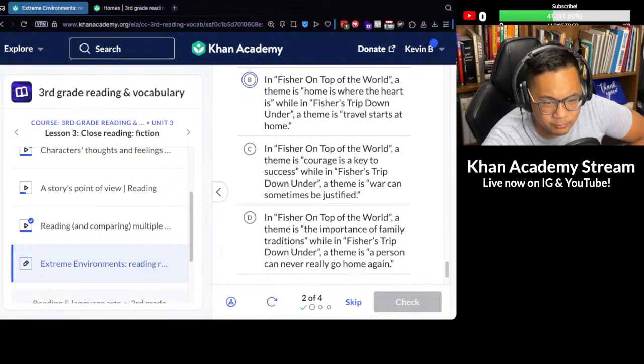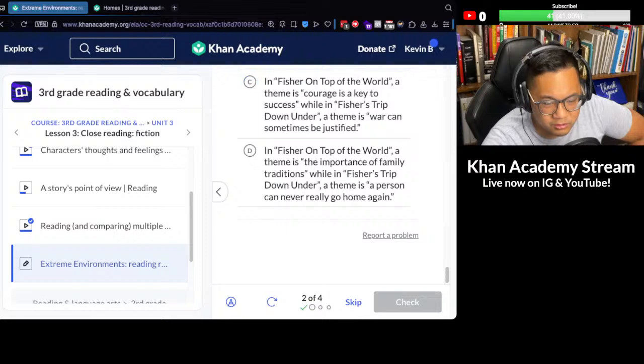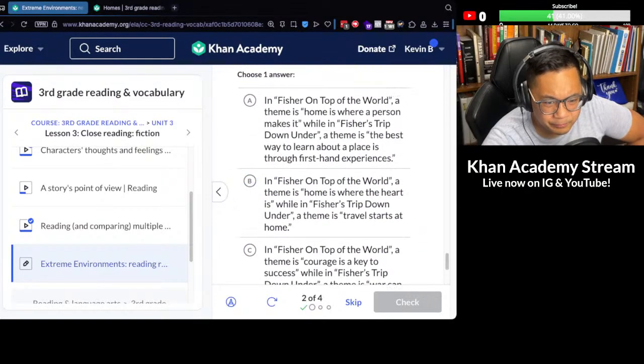In Fisher on Top of the World, the theme is home is where the heart is. In Fisher's trip down under, the theme is travel starts at home. No. In Fisher on Top of the World, the theme is courage is a key to success, while in Fisher's trip down under, the theme is work and something. What? Who made these distractions? Okay. In Fisher on Top of the World, a theme is the importance of family traditions, while in Fisher's trip down under, the theme is a person can never really go home again. Let's see. I think this is it. Yeah.